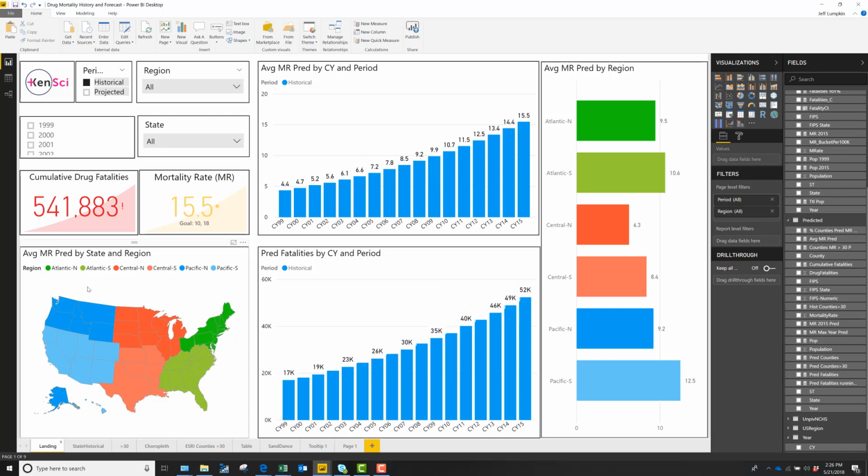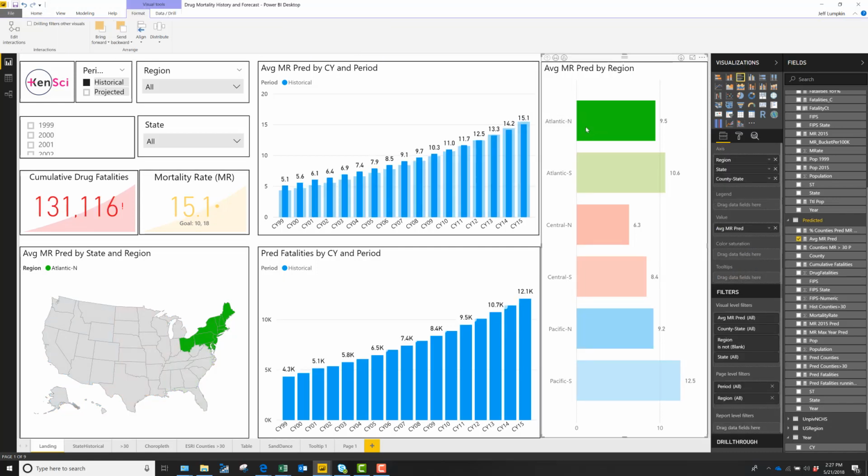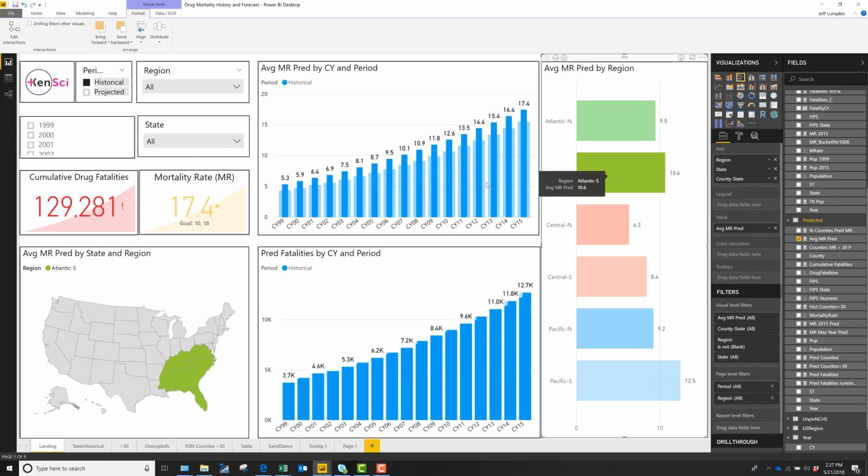I've broken out the U.S. into 6 regions. So we have the Northwest, the Southwest, the Central North and the Central South, the Northeast, and the Southeast. So if I select one of these regions, for instance, the Atlantic North, all this data is going to change to reflect the Atlantic North. And the Atlantic North looks to be pretty much on average for the country, not a lot of big differences in terms of mortality rate. One region that jumps out is the Atlantic South, where you see the mortality rate is 17.4, so above that 15.5. However, the region in the U.S.